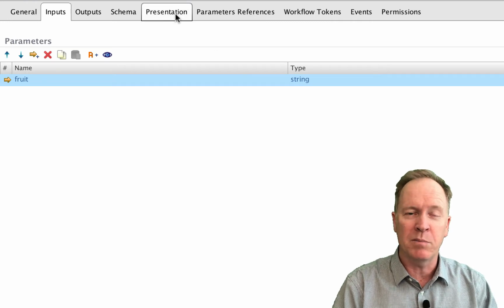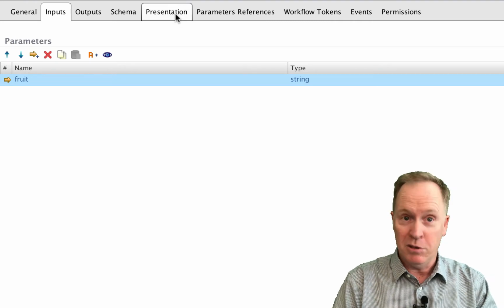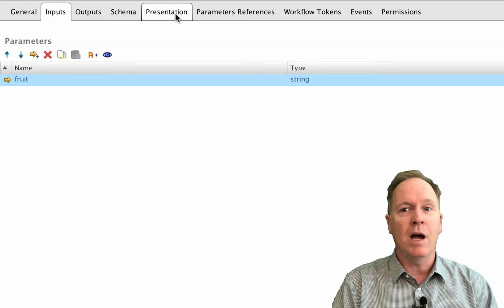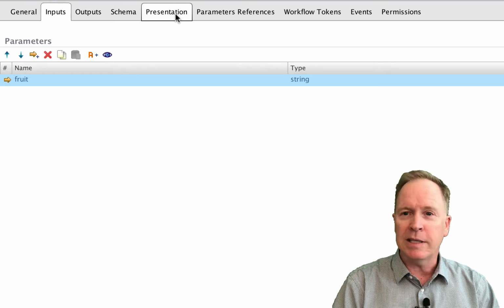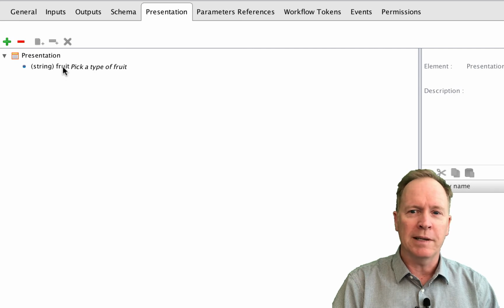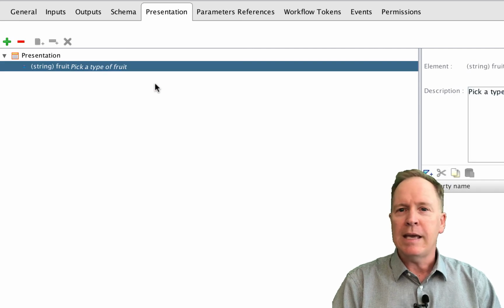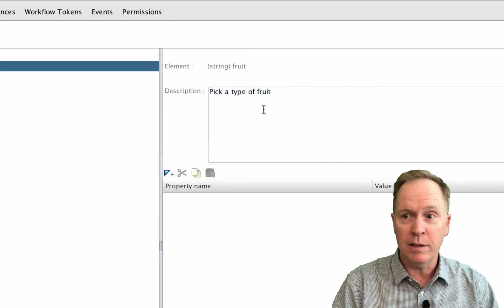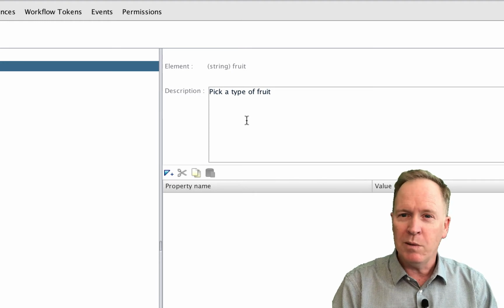So we're going to set up something called presentation. I'm actually going to show you two ways. One's cool and one's really cool, but they both involve input presentation. So let's do this. I'll go to the presentation tab, and in my workflow, I only have one input parameter called fruit, so I'm going to select it. And over here on the right side, you can change the description of that input parameter. It's the same description that you typed when you created the input parameter originally. But what I really want to do here is go down and set a property on that variable.